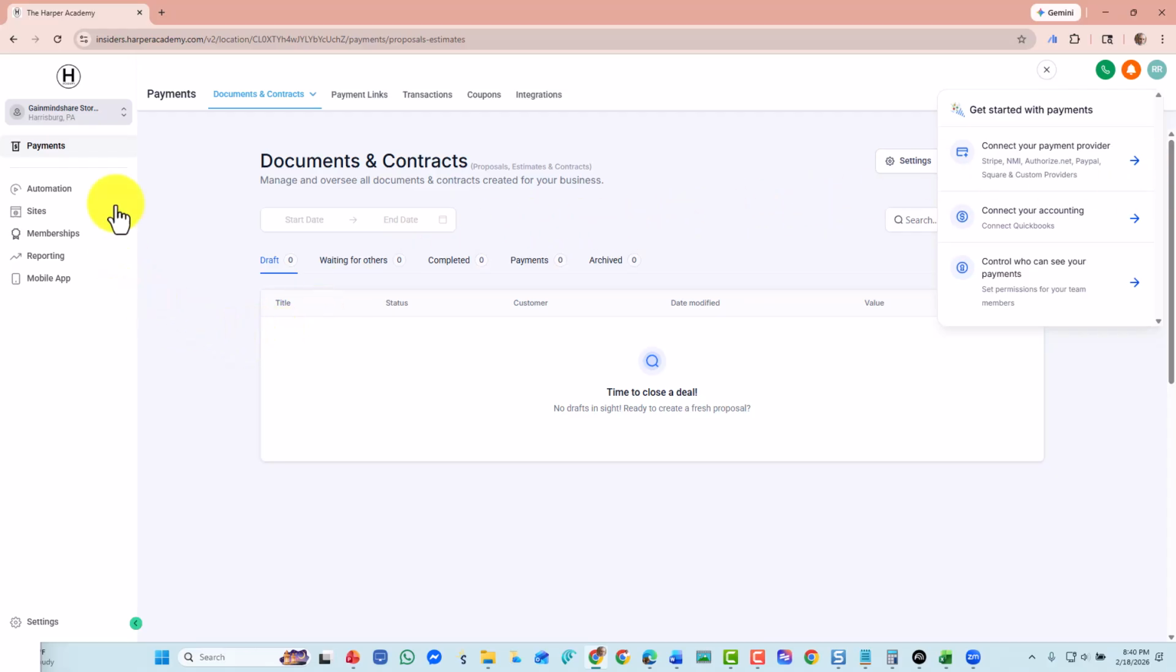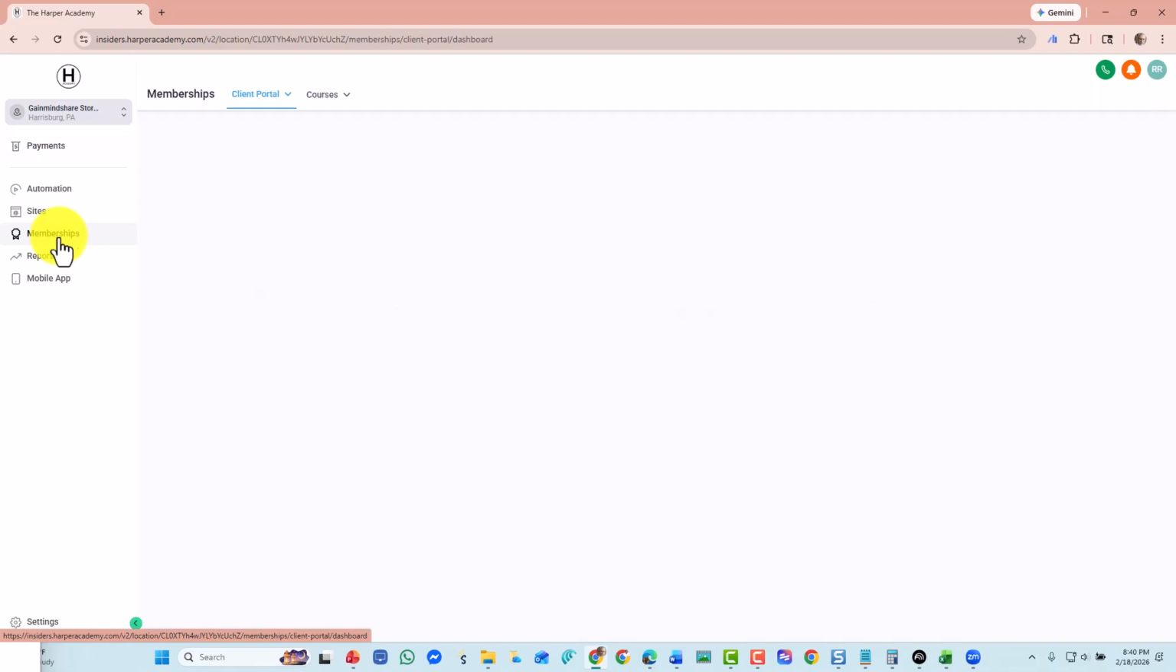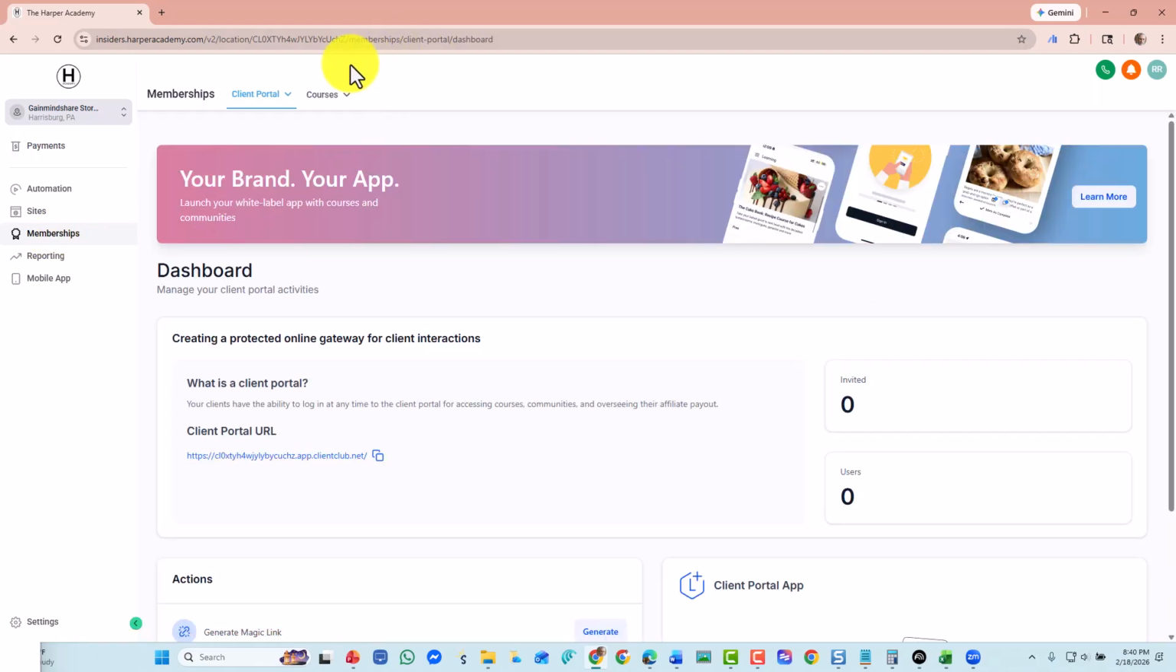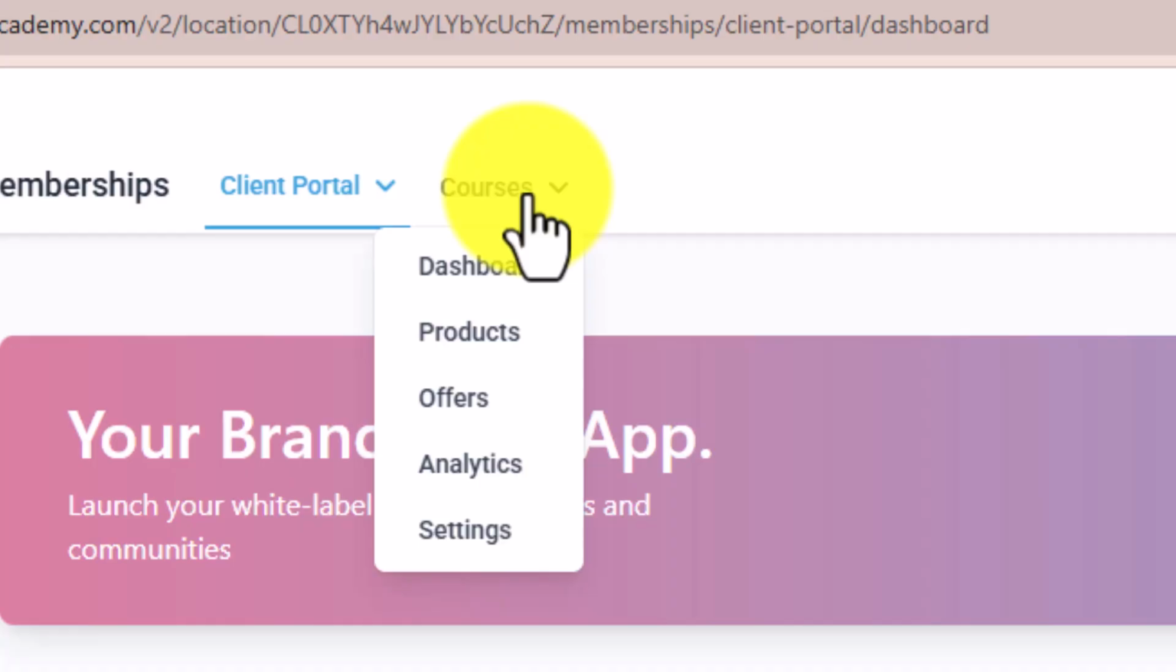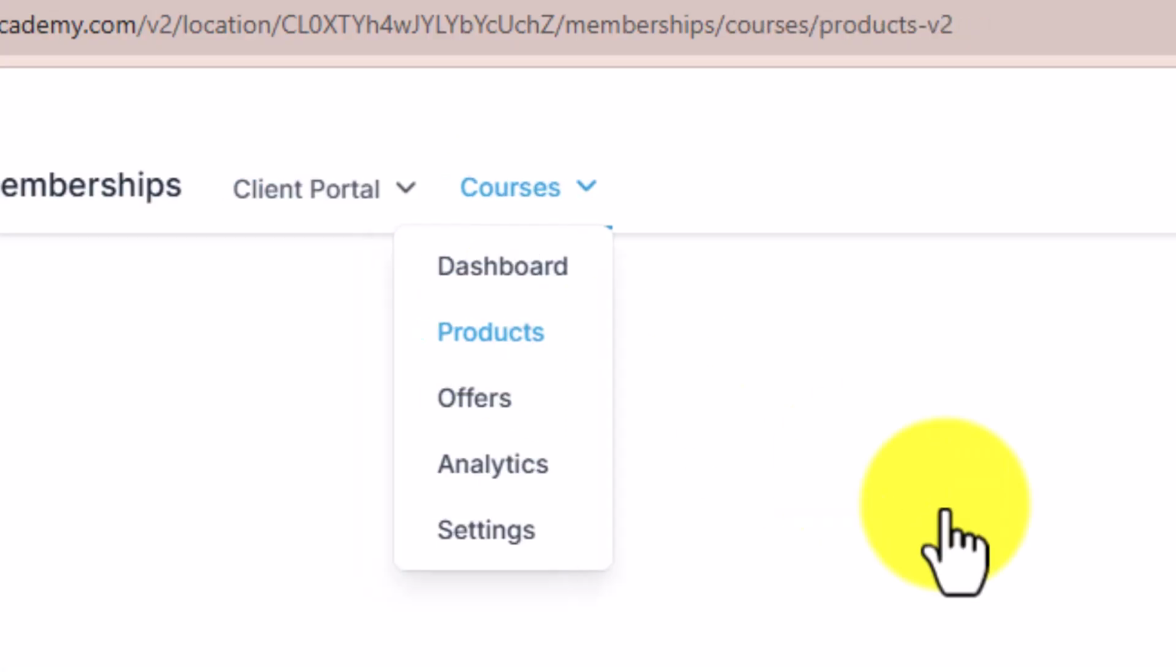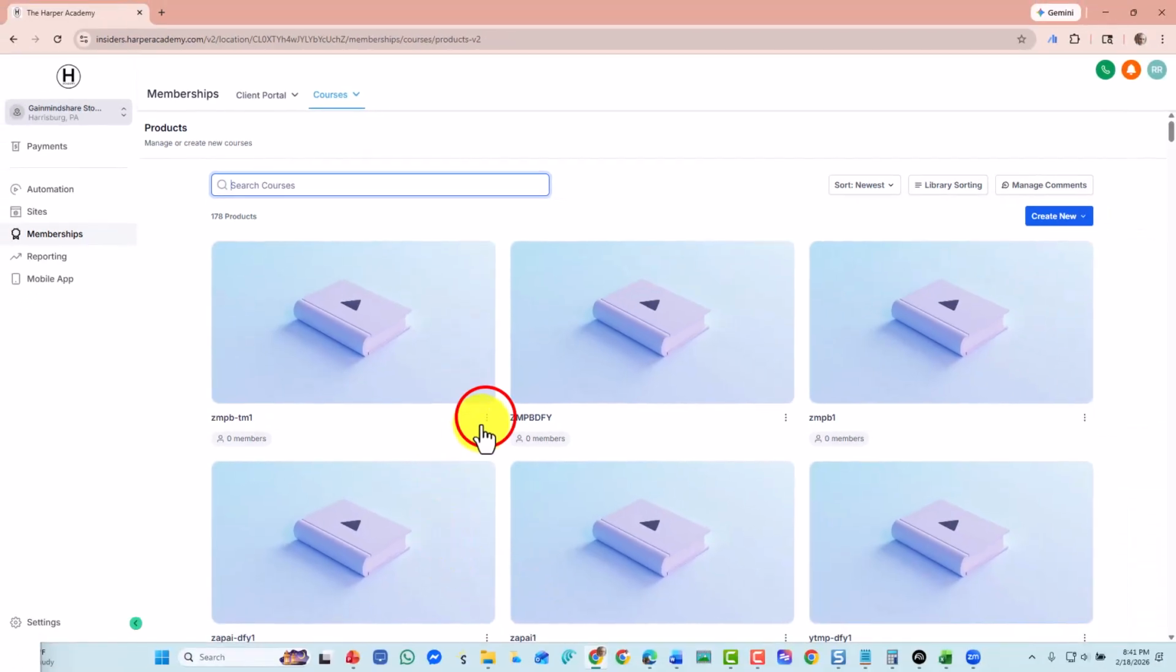And again, if you're an Ultimate Insider, you're going to see more tools available to you here on the right side menu. In order to watch those courses, what we're going to be most concerned about are the memberships. When you click on the memberships, we're going to go to the courses. What we will then do is we will click on products. What you can do is you can go to any other courses.